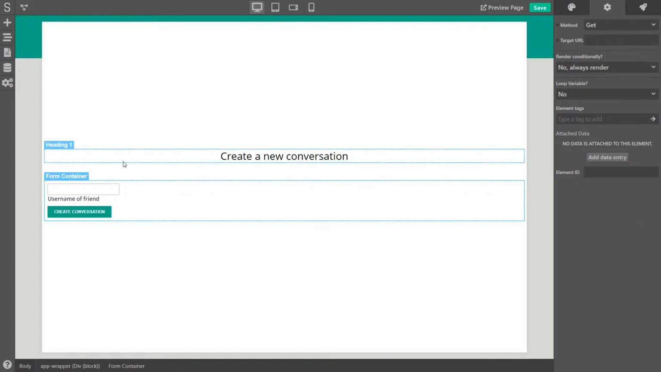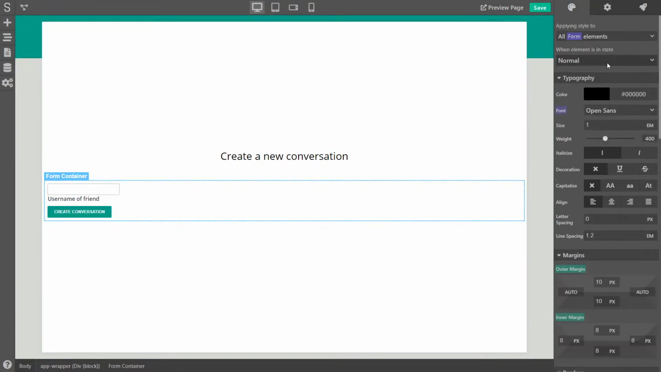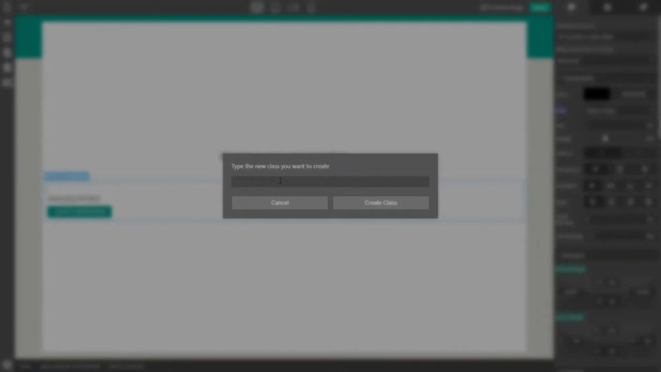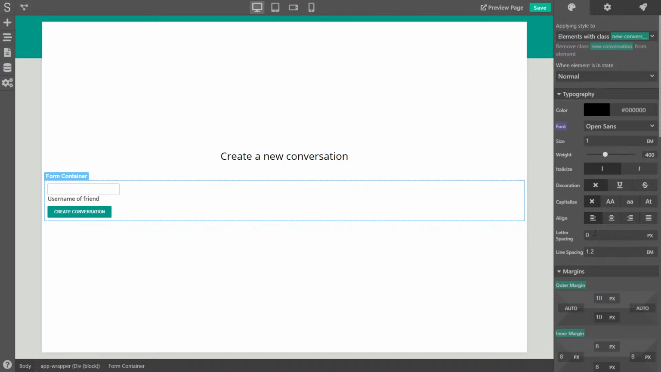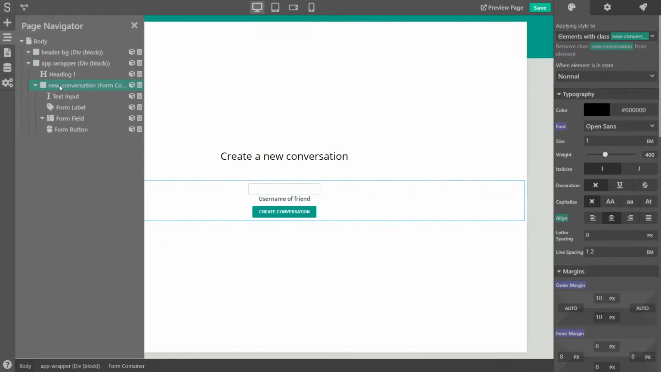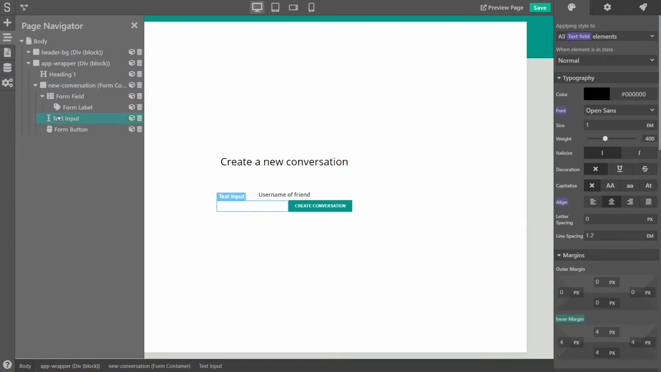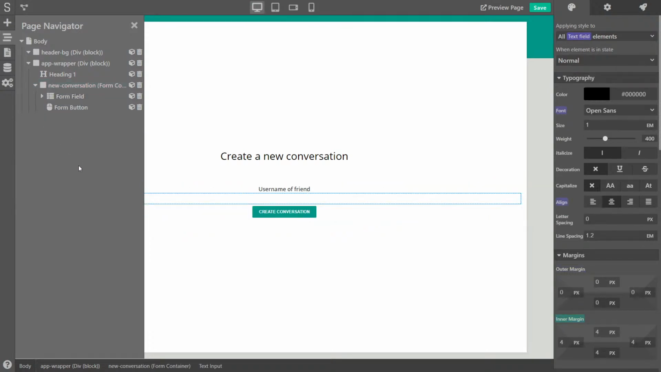All right, now we can take this form. Maybe we can add a class, new conversation, and we could just align stuff. We can reorder the element. All right.